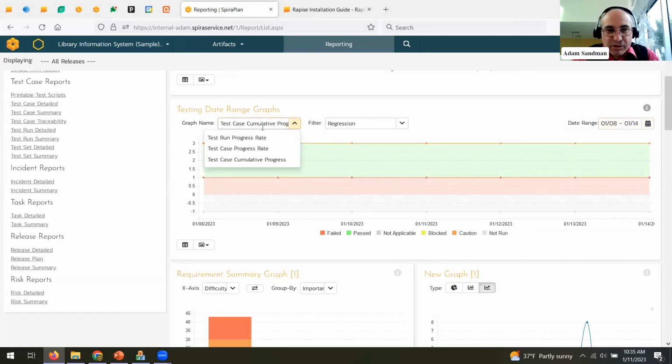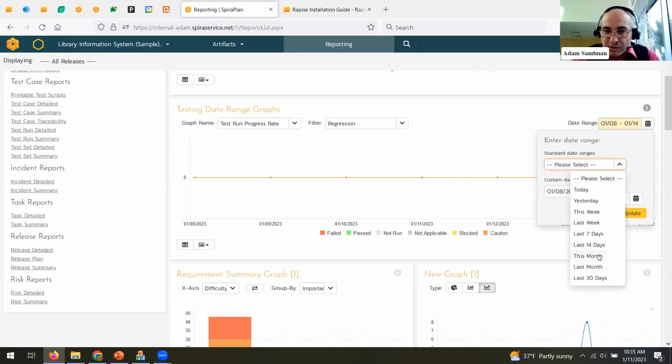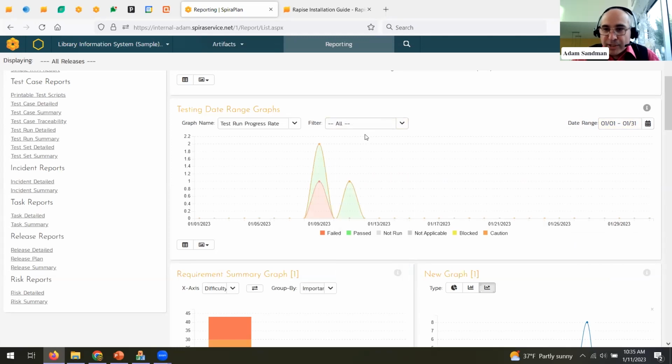And if we go to test run progress, you'll see probably today's run, if I do this week, update, or maybe this month. Anyways, you'll see the different runs in here. Oh, there we go. Perfect. So there you can see the different runs that we've been doing for the demos. Okay, so that's some of the benefits of using it with Spira.